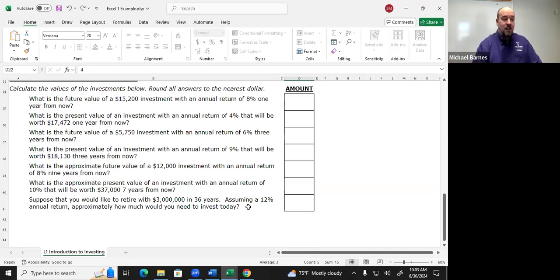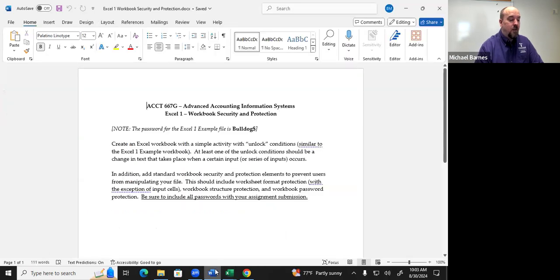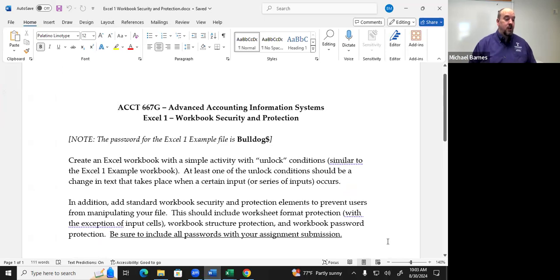All right, so that is going to be the focus of what you're going to be doing. You're going to be doing something very similar to what I did. You're going to create an Excel workbook with a simple activity with unlock conditions, similar to the Excel workbook that I just gave you. At least one of the unlock conditions should be a change in text that takes place when a certain input or series of inputs occurs.